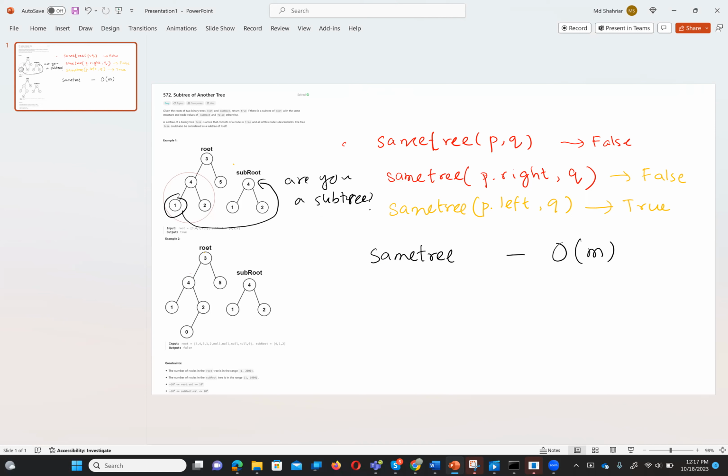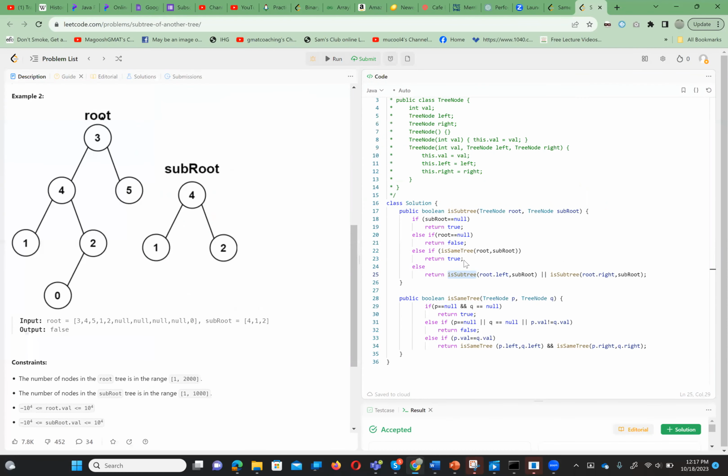Okay, so if this part doesn't give me any result, I'm going to call is subtree function. This is the is subtree function again for the left subtree of the first tree and the right subtree of the first tree.